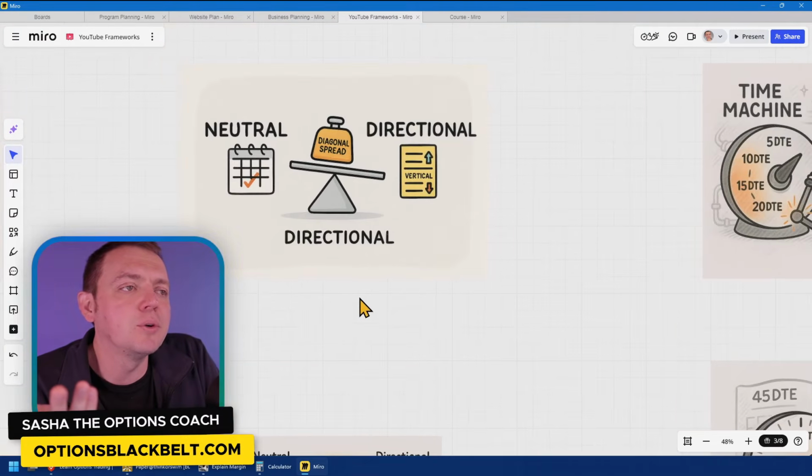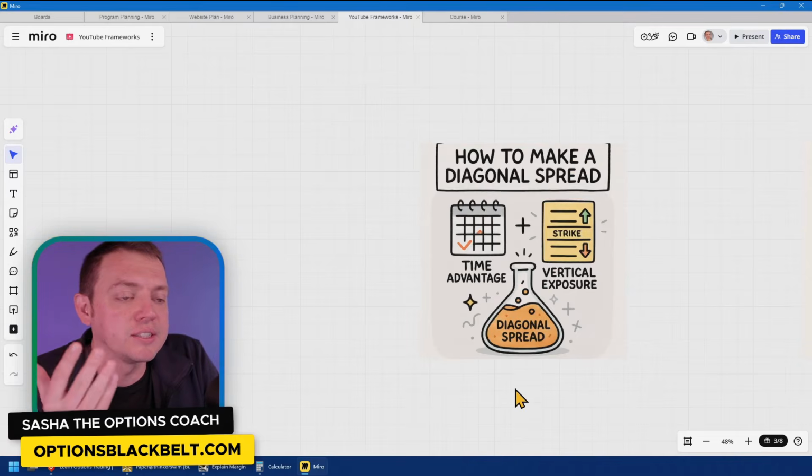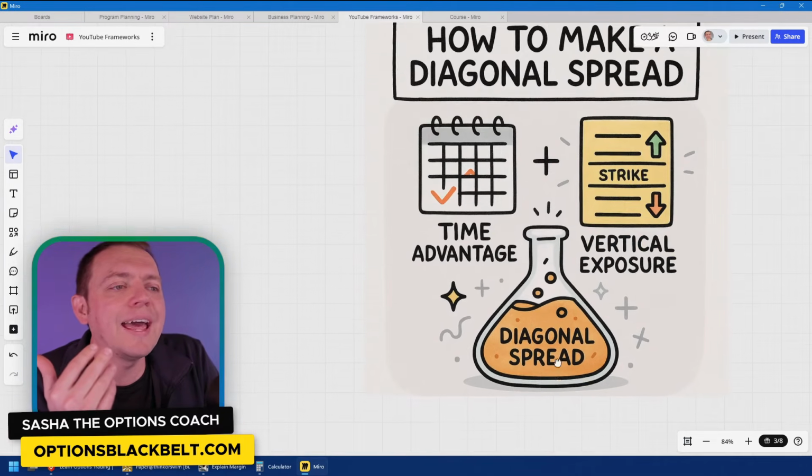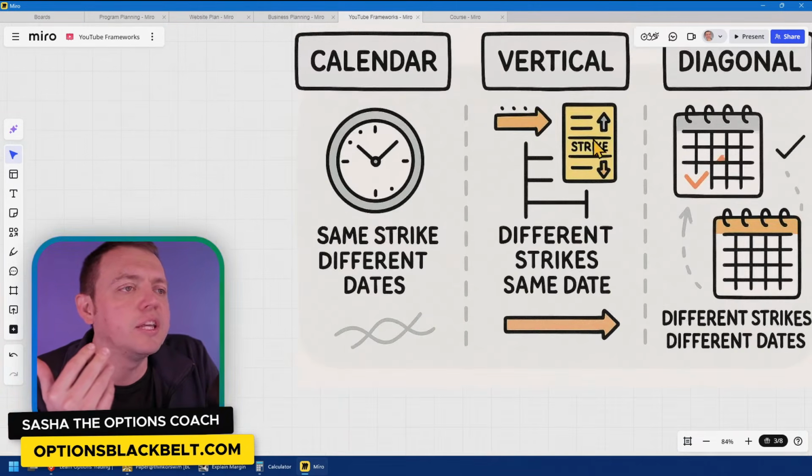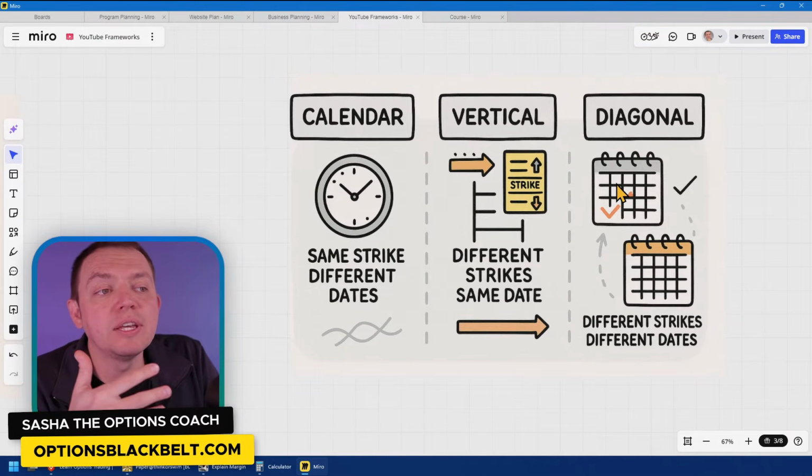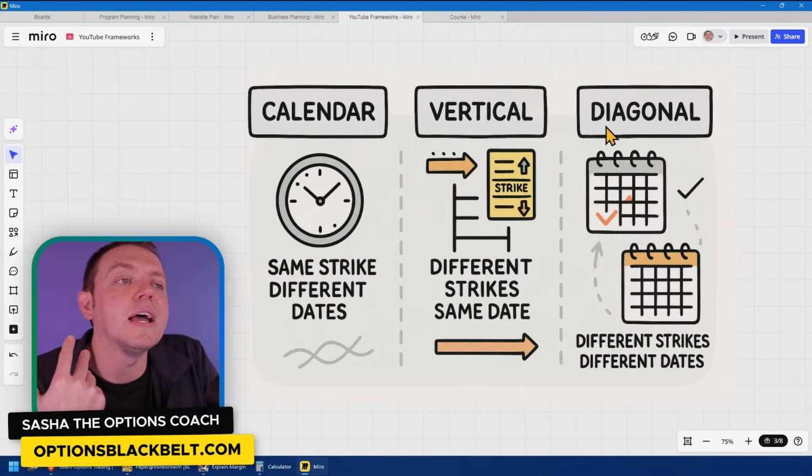So when it comes to diagonal spreads, you're adding some of the verticals in the calendar spreads, and you get yourself a diagonal. So that's kind of the difference.